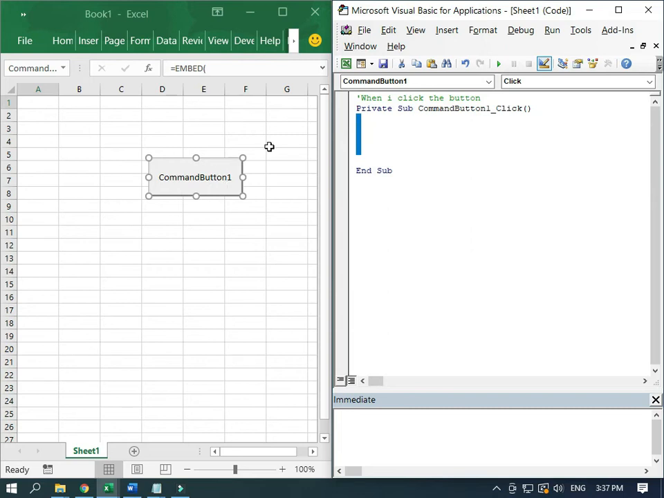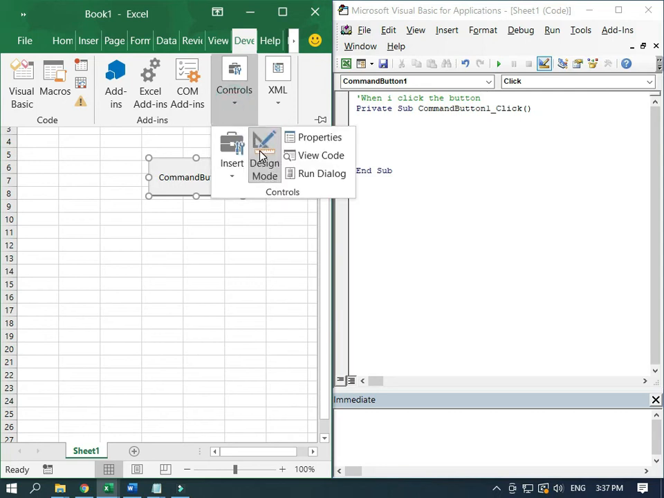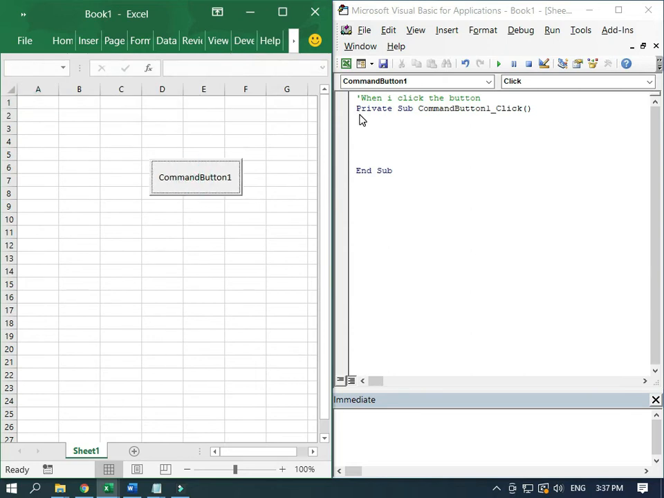Okay, so we'll go back to our developer tab, and we'll uncheck the design mode, and that gets rid of the handles around the button. It means that when we click the button like that, anything in here will run, and no, we haven't got anything in there, so nothing's happened.